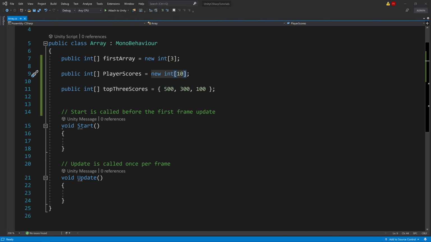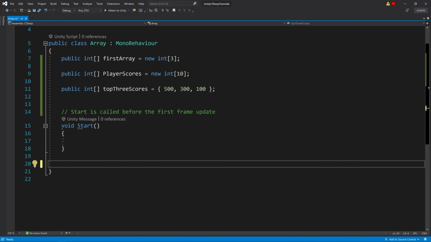Now that we've taken a look at actually initializing our arrays, let's have a sneak peek into how we can access the information contained within them. I'm going to go ahead and remove my update method. We don't need that for a second.